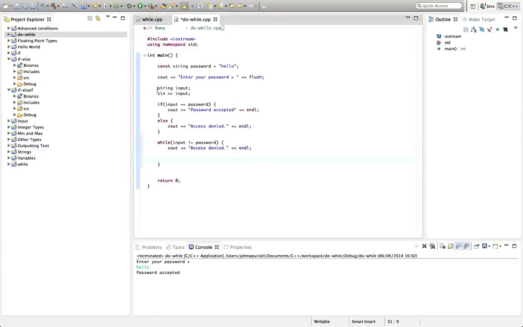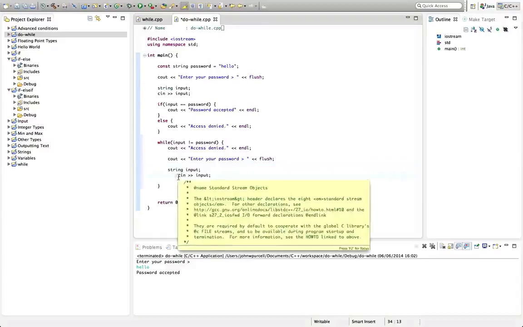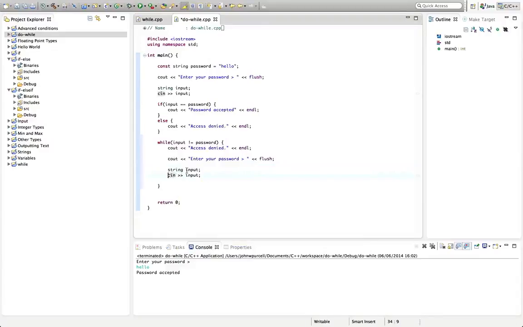And then after that, I'm going to have to ask them for their password again and get them to enter it again. So like this. And now I don't want to declare another string inside here. C++ will let me do this.